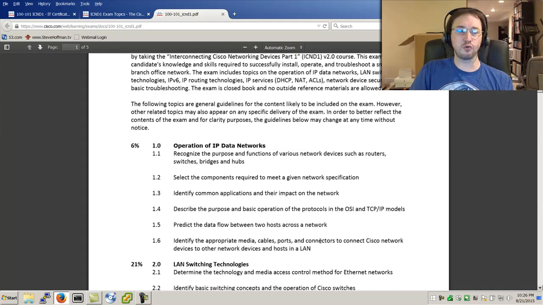Come on back for section 2. We'll dig in here to the LAN switching technologies.